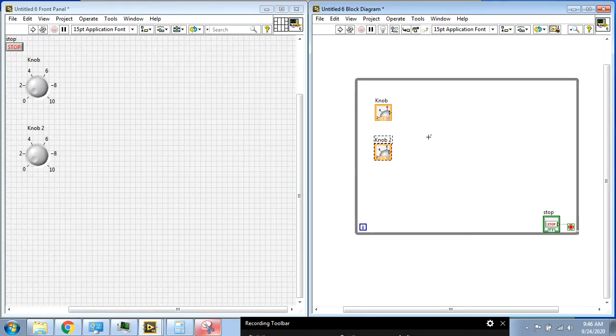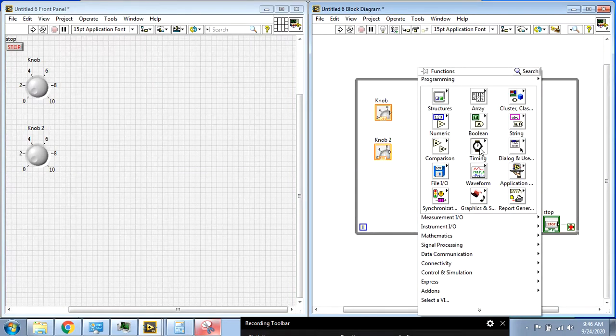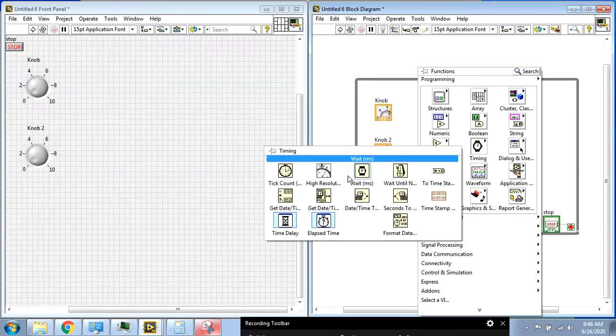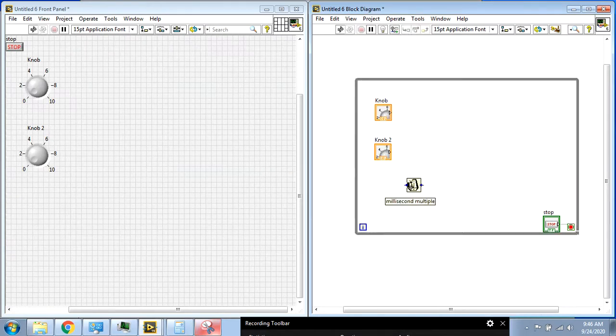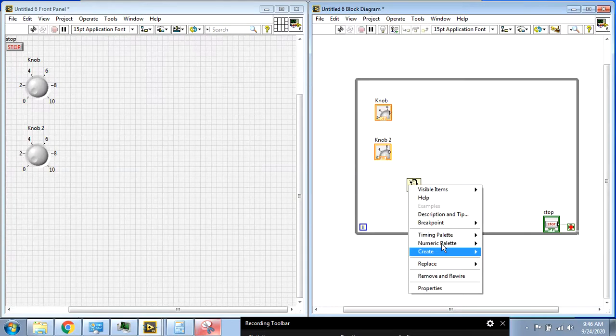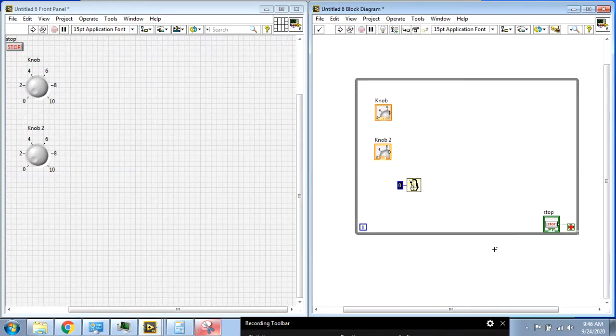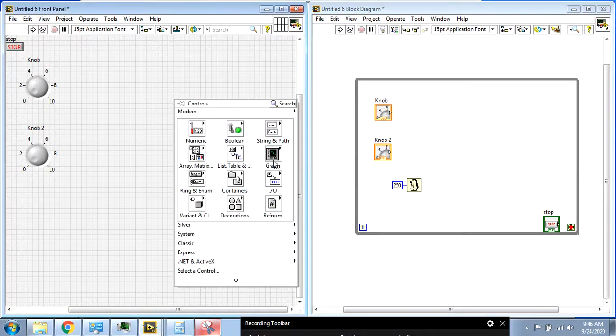Now if I wanted to graph both of these, I'll go ahead and put in a timing structure too. This will help. Let's put in a wait until next and make this 250. Okay. And I'll go ahead and put in a graph over here.